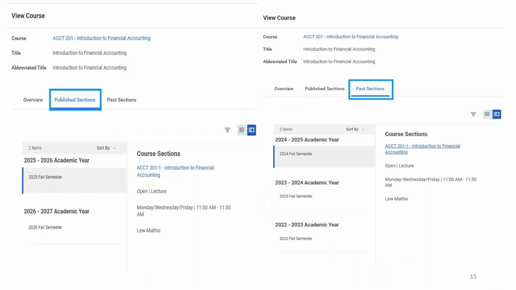Under the Published Sections, you can see all the course sections that are published, and in this case, you can select from the 2025 fall and the 2026 fall to see the course sections that are published and available for registration. The last tab is the past sections, and it shows up to 3 years of past academic periods showing the available classes that were taught.